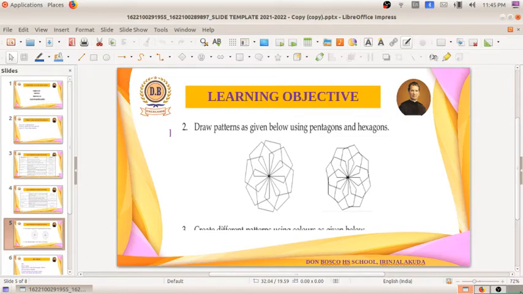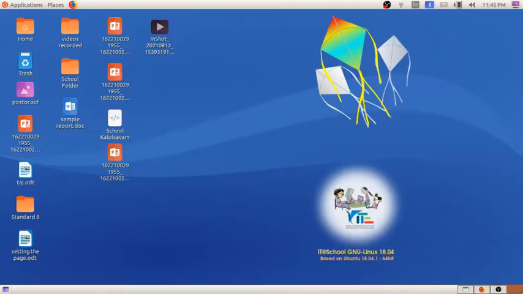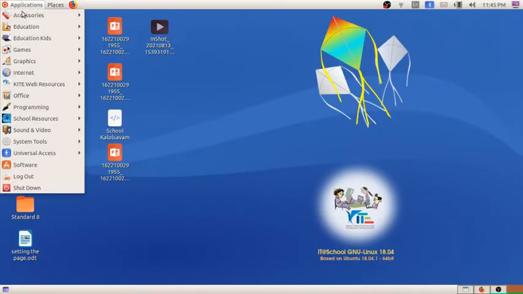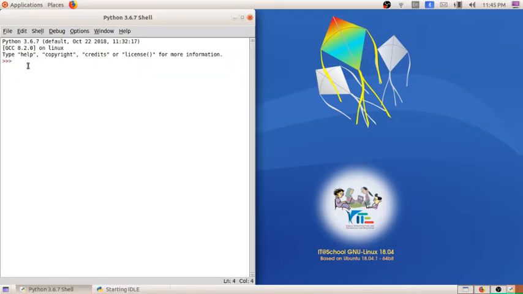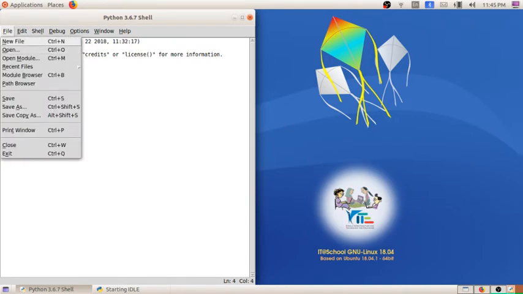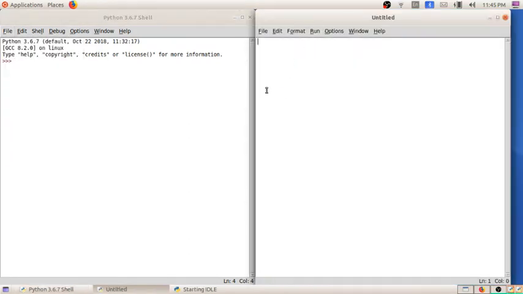Okay, so for that, how do we open the application? For programming, we have to take IDLE. Here you can see the Python shell. There I am opening a new text editor, a new file, for writing the programs.